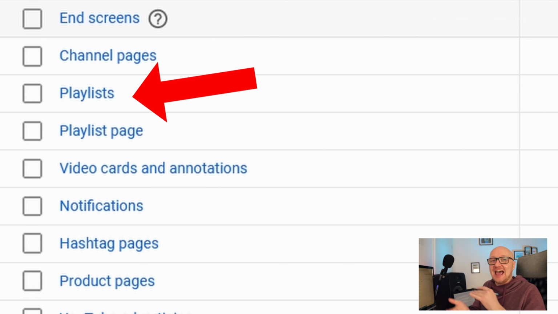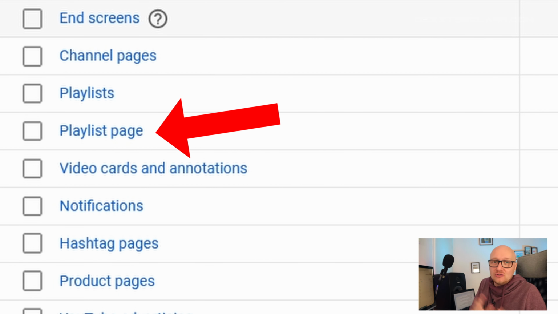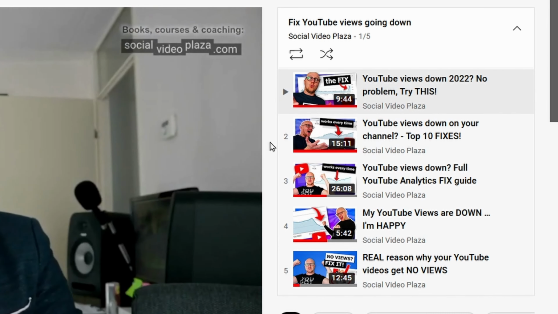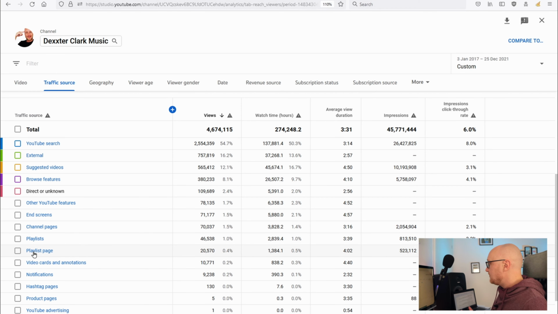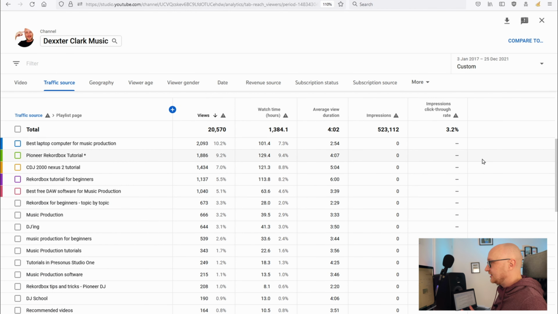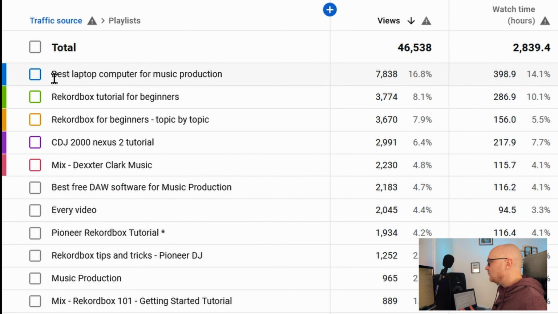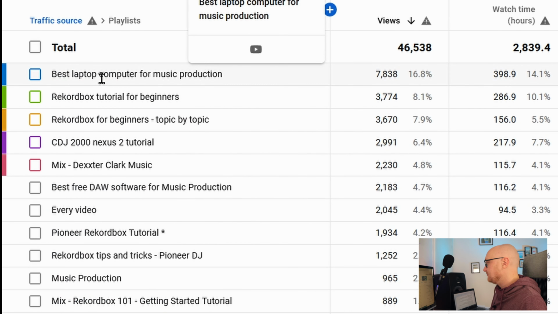Then playlists and the playlist page. Don't confuse the two. A playlist page is the page of a playlist with all the videos in the playlist. When you click on the playlist page, then you can see all the videos that are played most. When you click on playlists, then you can see which playlists are played most.